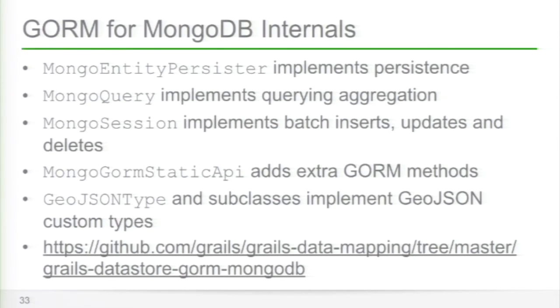Mongo GORM static API is what I showed you before. It extends GORM static API and adds full text search, geospatial querying, so on and so forth.